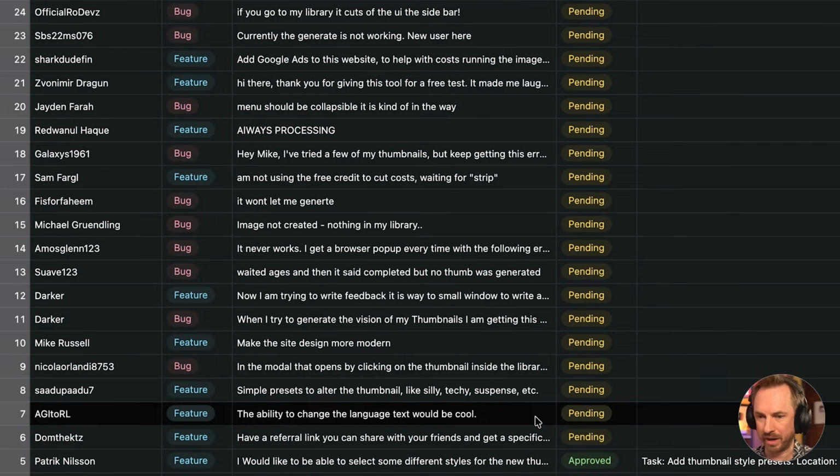So now let's give it a quick test with this feature, the ability to change language. We'll change it from pending to approved, and we'll wait for my Zap to do its magic using a cursor agent. Okay, we'll just give it a few more moments.